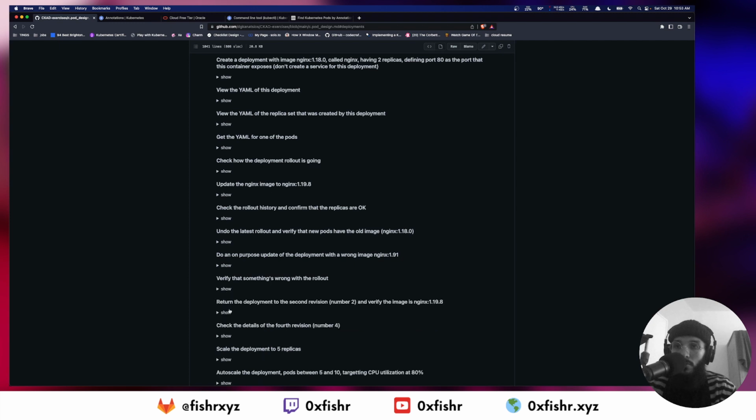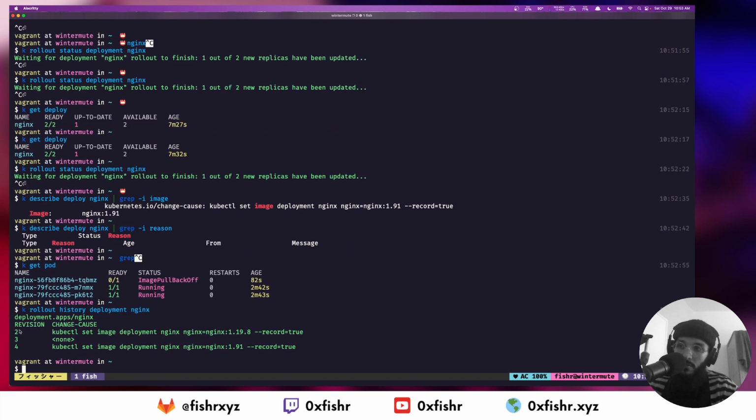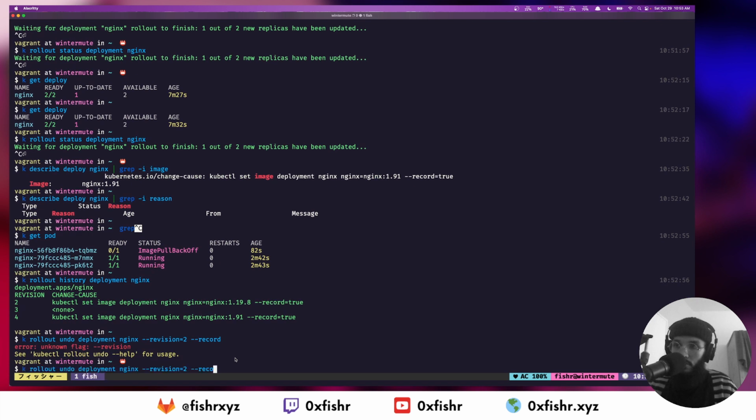Okay, return the deployment to the second revision and verify the image is nginx 1.19.8. Yeah, and this is where the history thing is important, because if we do this, you can see we have revision numbers 2, 3, 4, and so we can essentially roll back to specific versions. So we can do kubectl rollout undo deploy nginx, and then we pass --to-revision=2. And then we'll do record again.